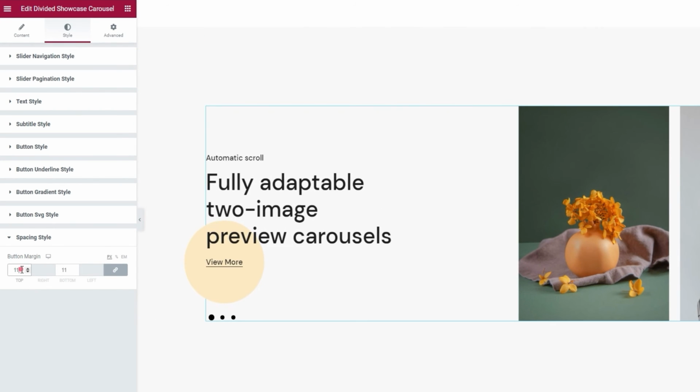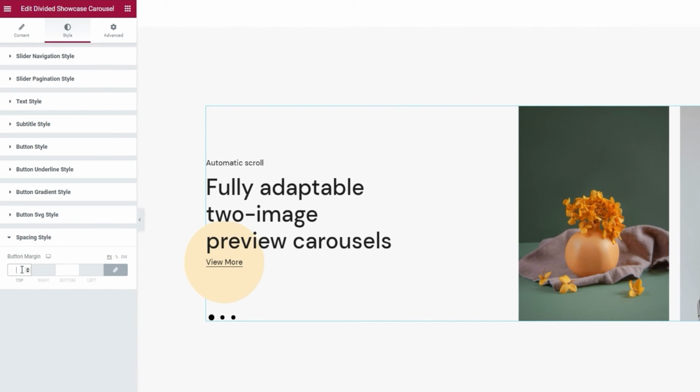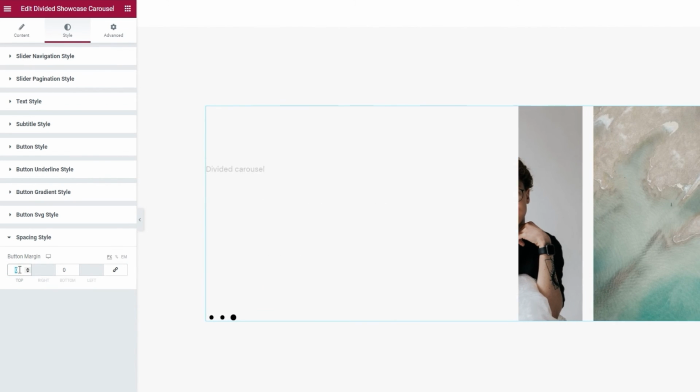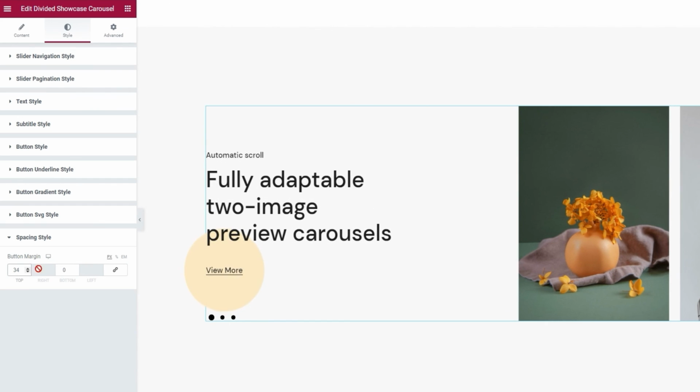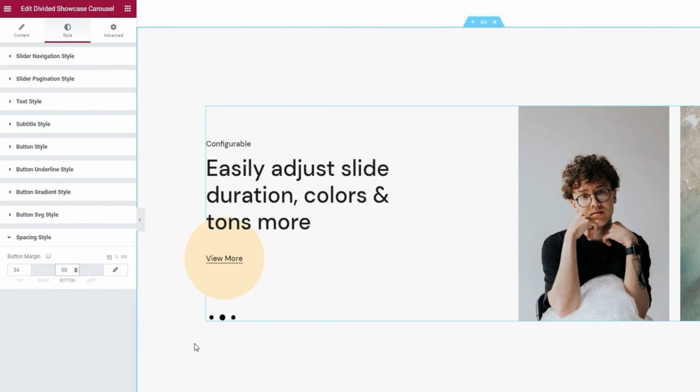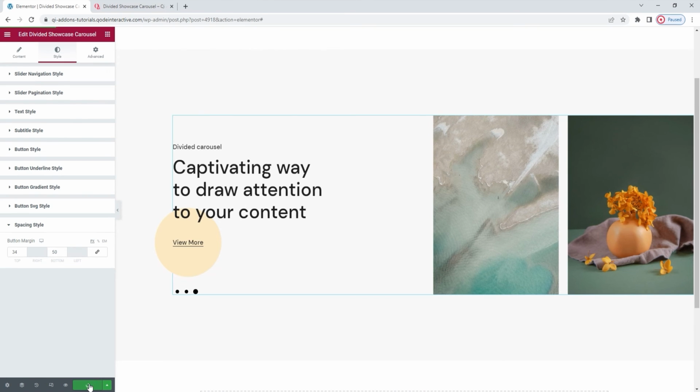Okay, as I want to have different values for these fields, I'll delink them by clicking here and then I'll enter 34 pixels for the top margin and 50 pixels for the bottom one. And there we go. This is what I wanted my carousel to look like. And since that's sorted, I'll press update to save my work.